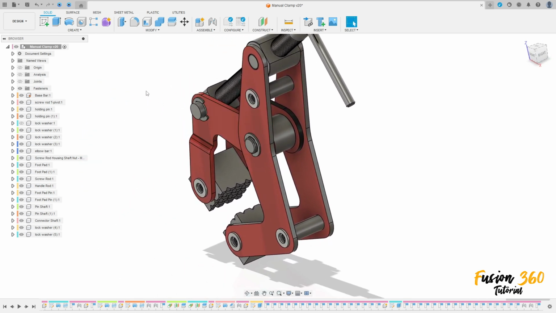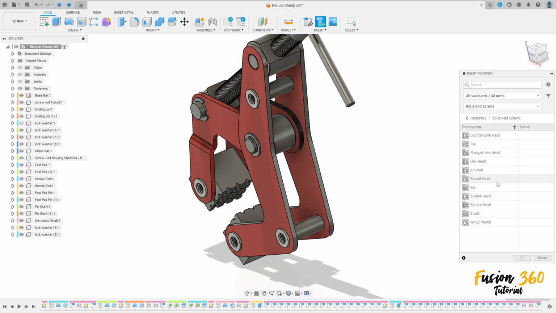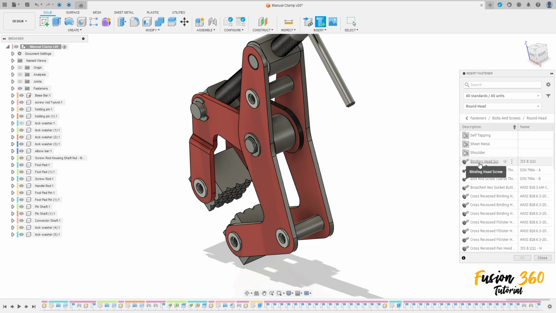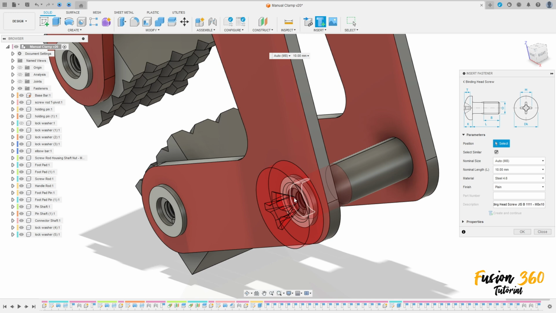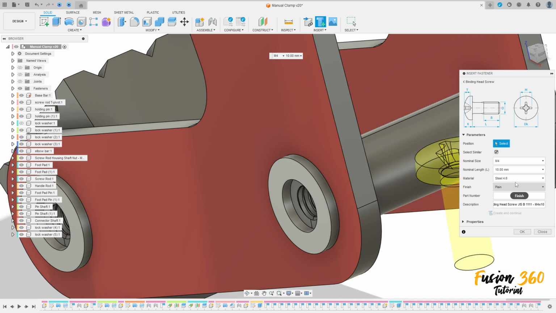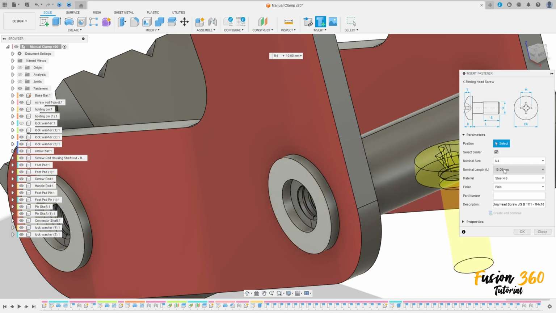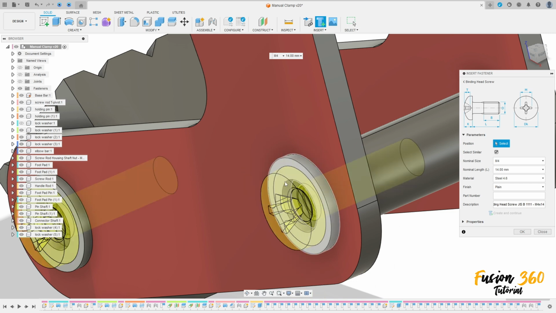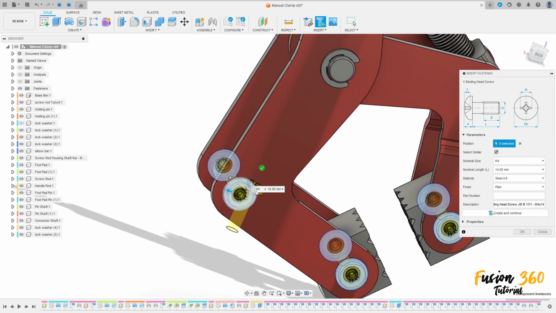You have this. Now go to insert fastener again. Bolts and screws. Select round head. Select here binding head. The nominal size here is M4. Click here. The length here we can put 14 millimeters. Okay. Okay, make the same here on the other side and press OK.